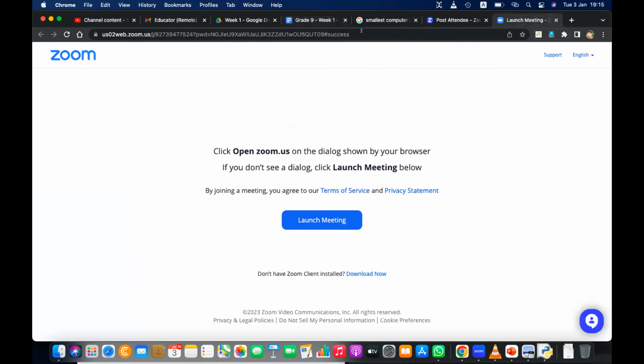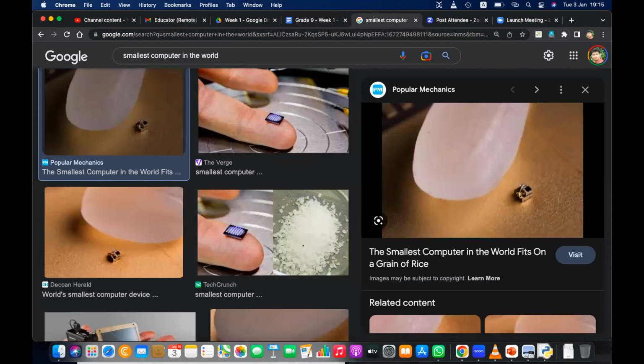Have you seen the smallest computer in the world, smaller than a piece of rice, even smaller than a grain of rice? You can see here a grain of rice, zoomed in, and this is the computer. Imagine how small that is. Currently, this is the world's smallest computer.